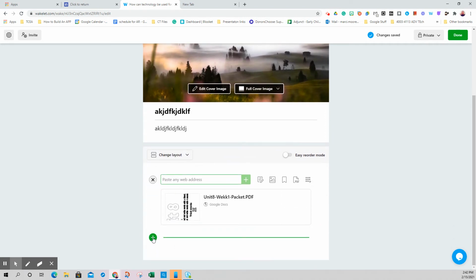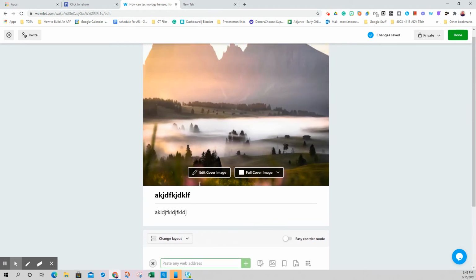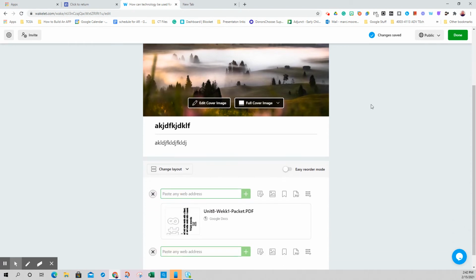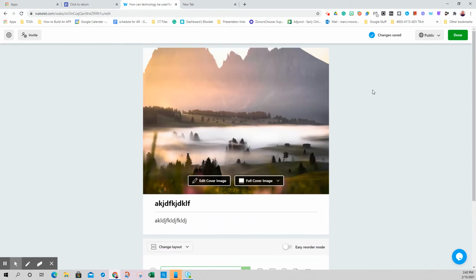Anything. So you could set up an entire deal. You could go get a Flipgrid, pull it in, anything that you want them to do. Then you want to change this from private to public. That's how I did it in order for your students to be able to collaborate with you on it.